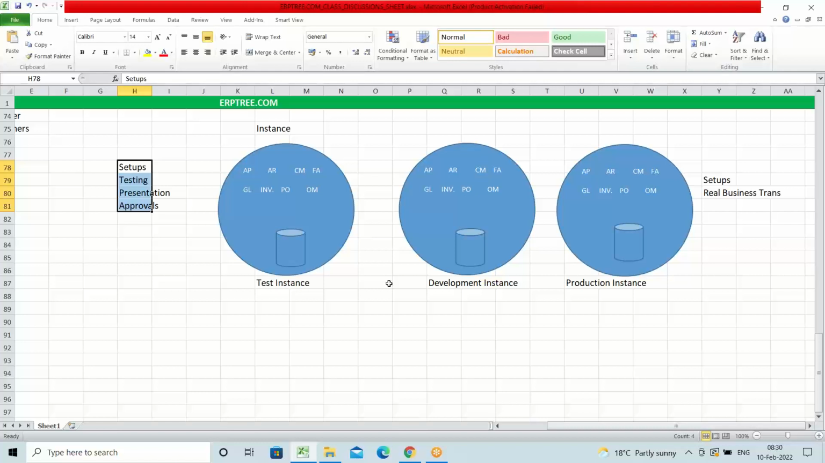But remember, we get only two instances from Oracle. One anyway we have to use for production purposes. The other one by default we use for testing. If any customizations are there, you can do the customizations and test them in the test instance itself. Or else you can go for a development instance. The development instance can be managed by the technical team, not by us. In the development instance, the technical team performs the developments.